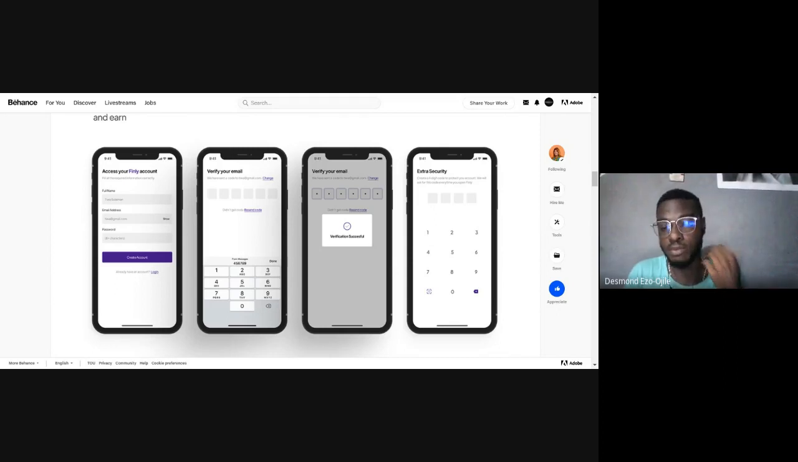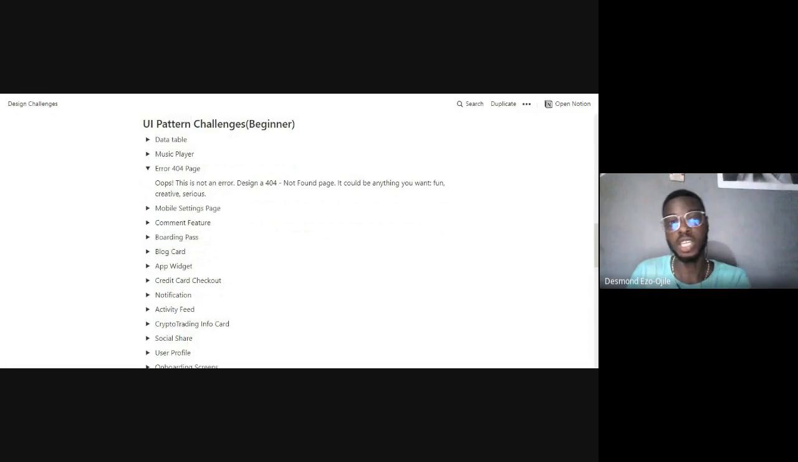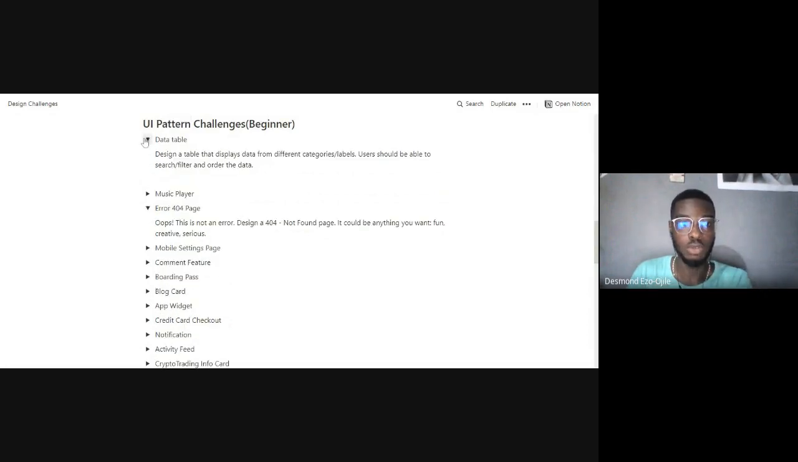There are different prompts here that you can pick, but for order's sake, I want us to start from this beginner section. You can see my screen. There's this UI pattern challenges for beginners. If you click on data table, it says design a table that displays data from different categories or labels. Users should be able to search, filter, and order their data.